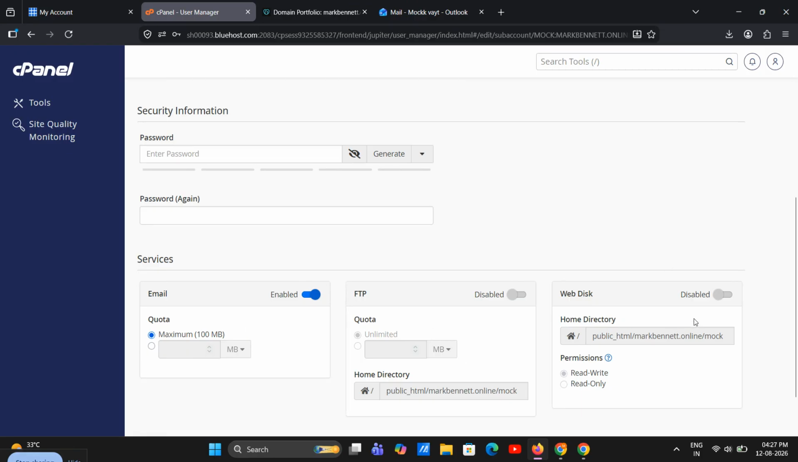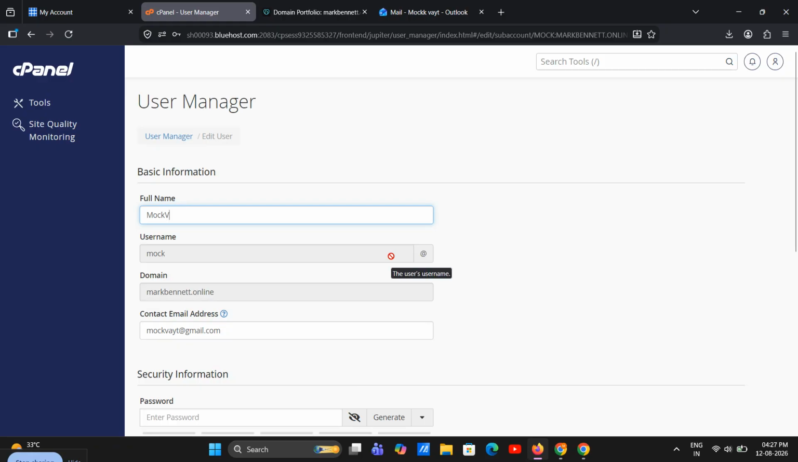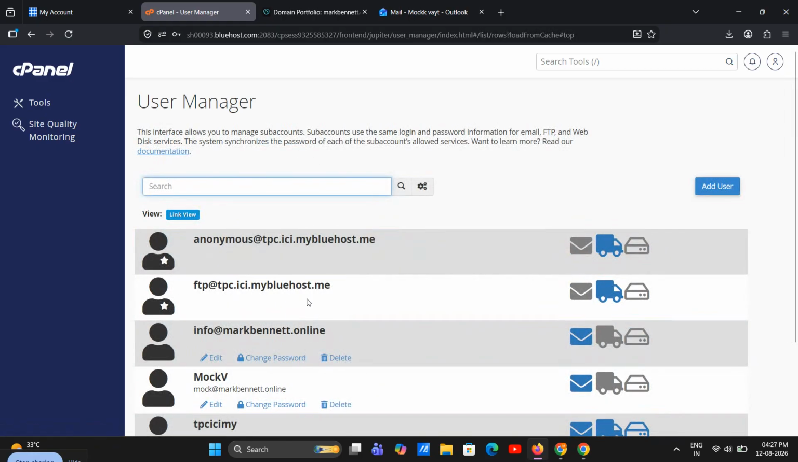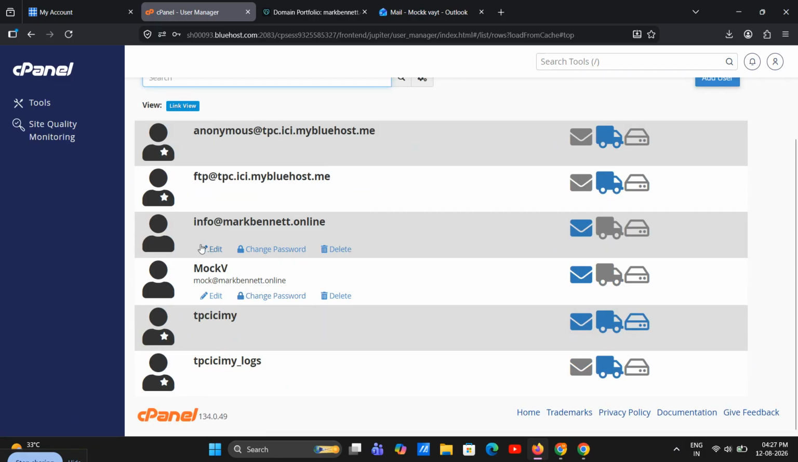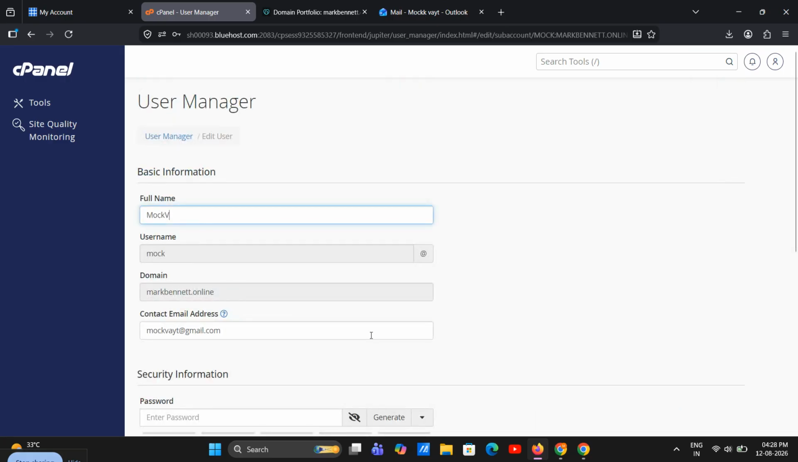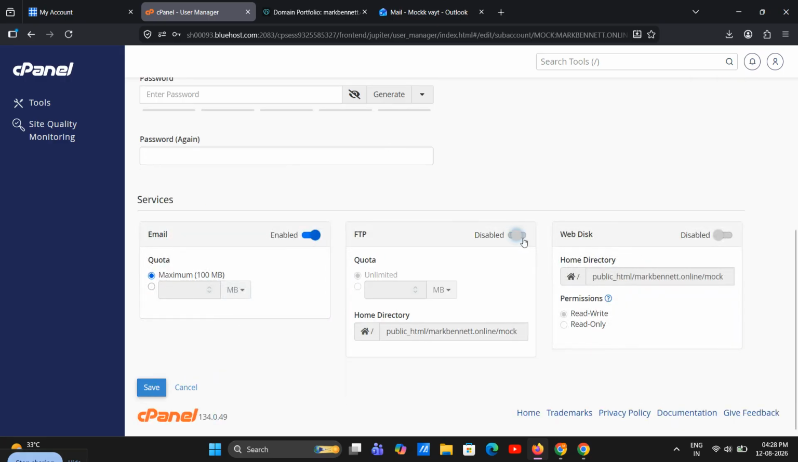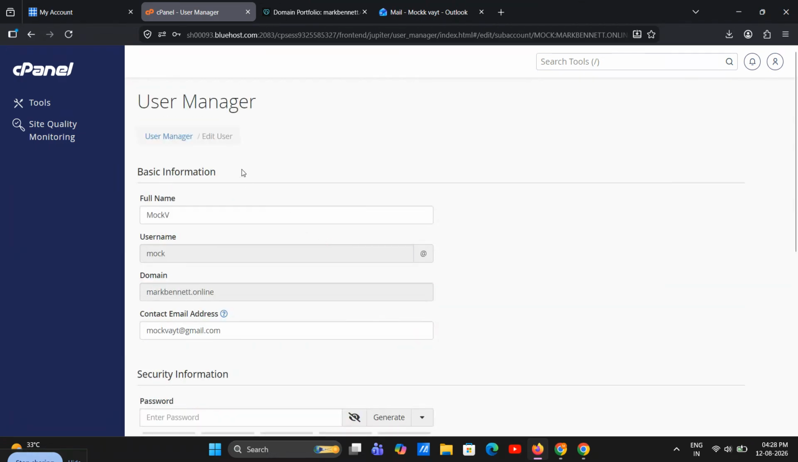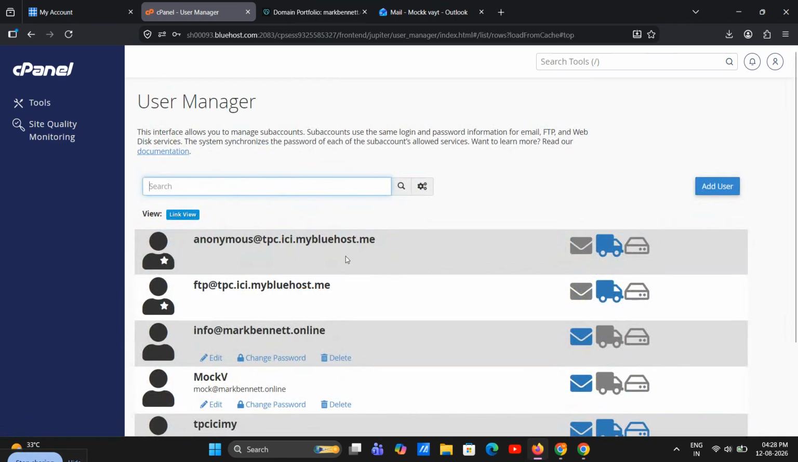This is really helpful if someone changes roles, no longer needs access to certain tools, or just needs a fresh password. If a user only needs partial access, you can remove unnecessary services to keep your hosting account more secure and easier to manage. And that's the basic process for creating and managing user accounts using the User Manager feature in cPanel through Bluehost. It's a simple but powerful way to control access without exposing your main hosting credentials.